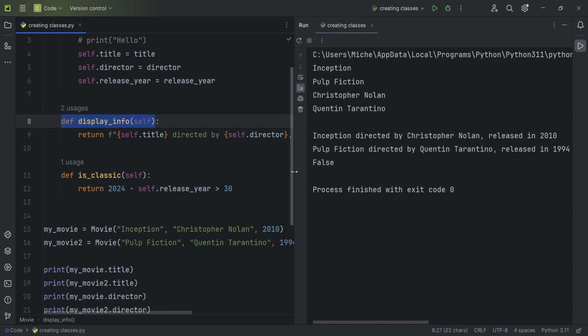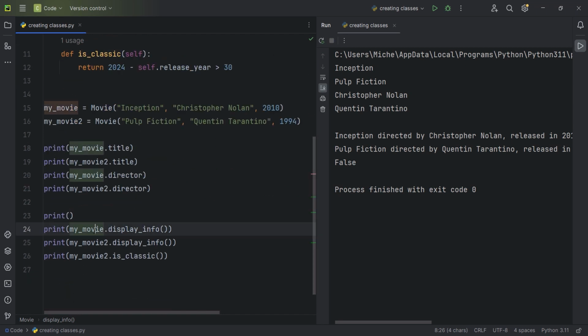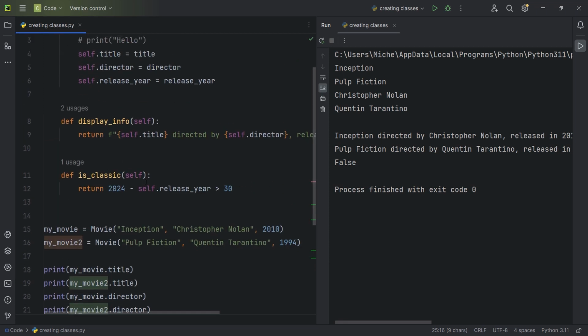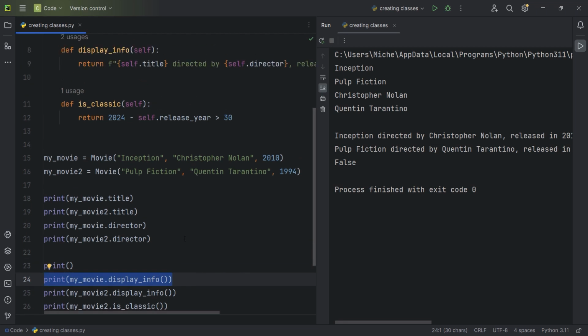And basically what happens is that because we're sending in the self parameter, which refers to the instance, which in this case is movie 1, in this case it's my movie 2, once the self is sent in, then it knows that when I access the title, so right here, let's stay on line 24, when we say mymovie.displayInfo, the self is my movie, and the self, which is my movie, has a title of Inception. Right here on line 25, the self is my movie 2, and my movie 2 has the title of Pulp Fiction. So this is how object-oriented programming works.